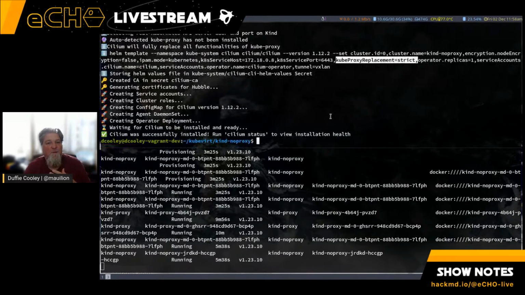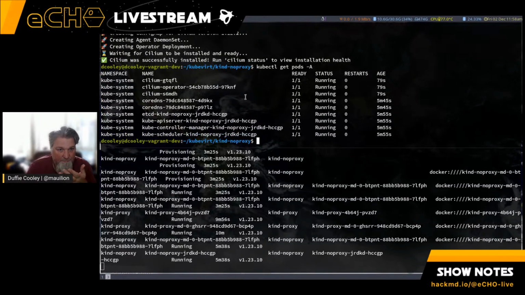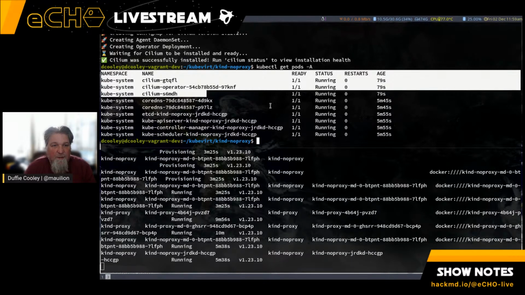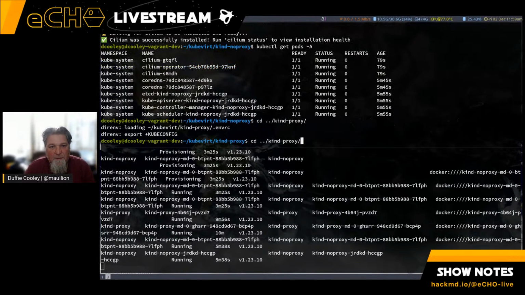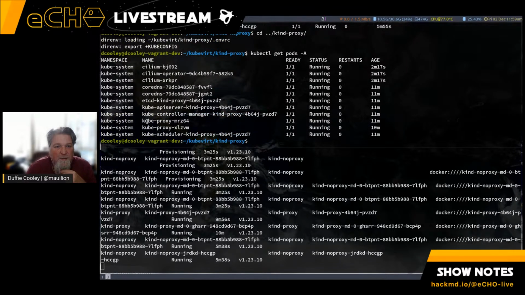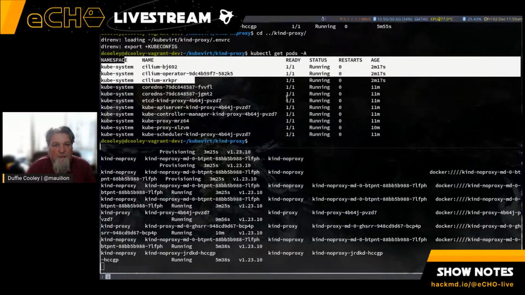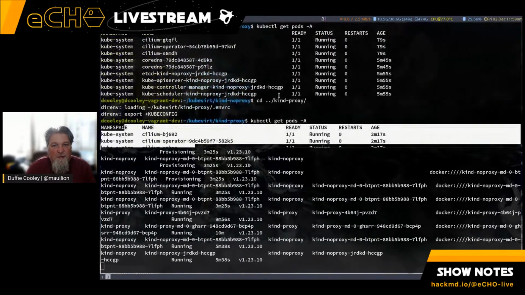So here is an example of that difference between the way Cilium actually detects these things. In this case, the Cilium CLI detected that there was no kubeproxy, and it went ahead and deployed it in such a way that Cilium is handling kubeproxy. So in this kind no proxy cluster, we can see Cilium is installed, and we can see there is no kubeproxy. And if I were to move back into the kind proxy cluster, you can see that there is a kubeproxy and that Cilium is installed, but the status is different. The values of these things would be different.